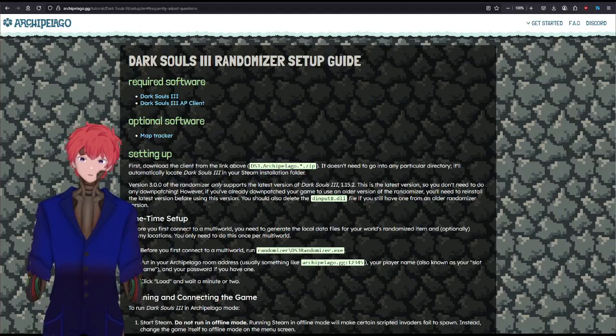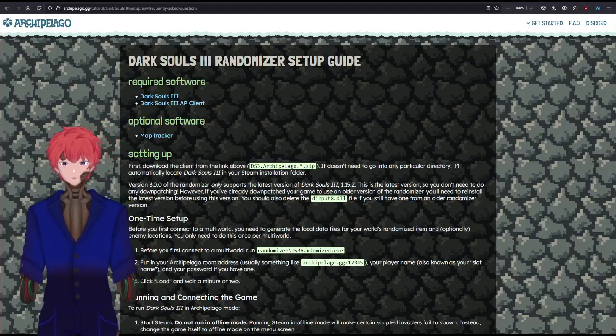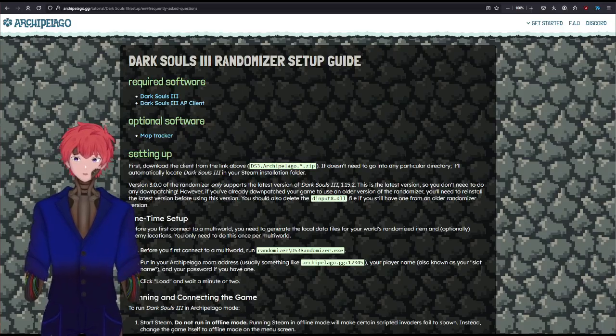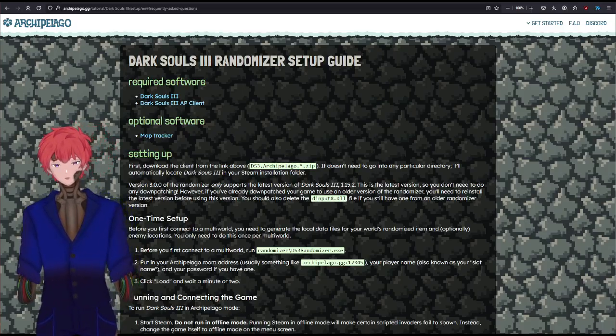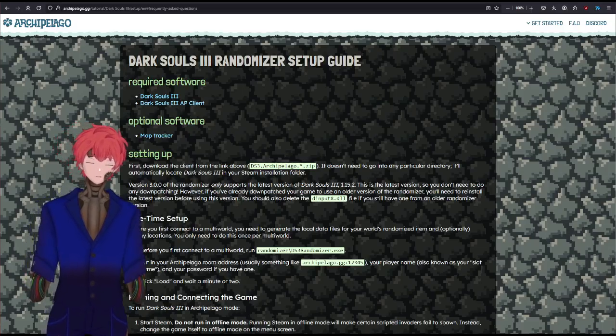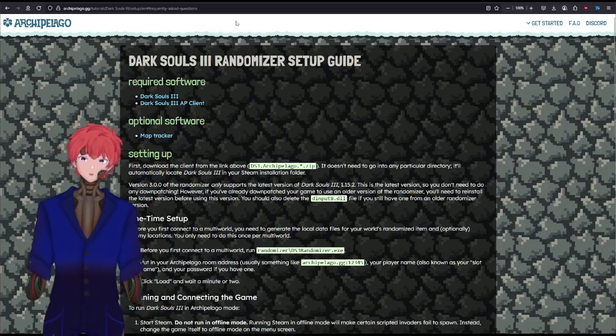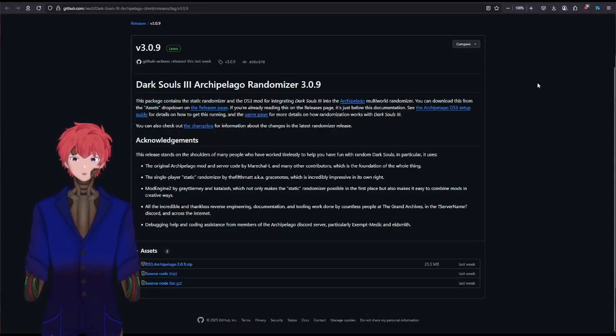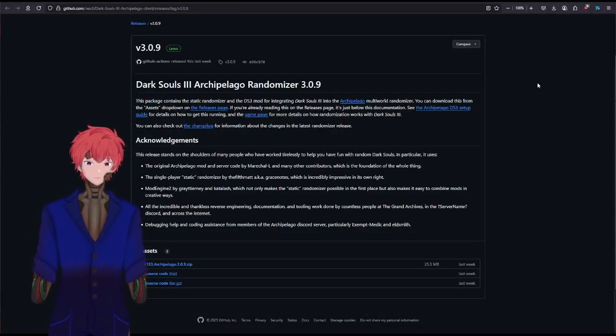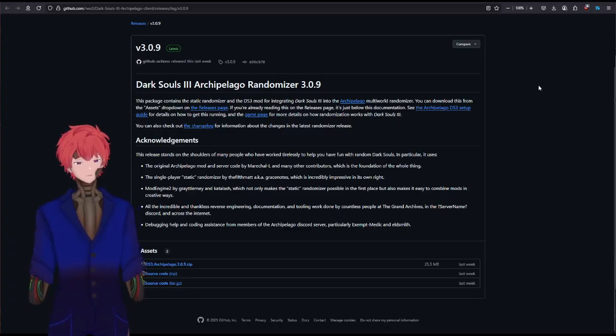Archipelago software. What you'll need is two things. First, you're going to need a legal copy of Dark Souls 3 through Steam, and you're going to need the Dark Souls 3 AP client. The AP client is just basically a fancy folder from GitHub that'll allow all the randomizer features to run and do all that fun stuff.